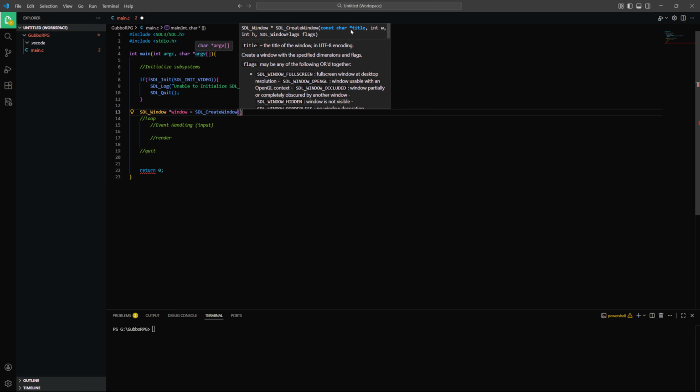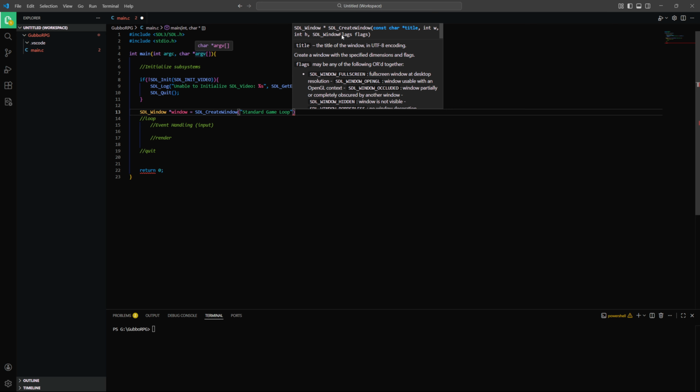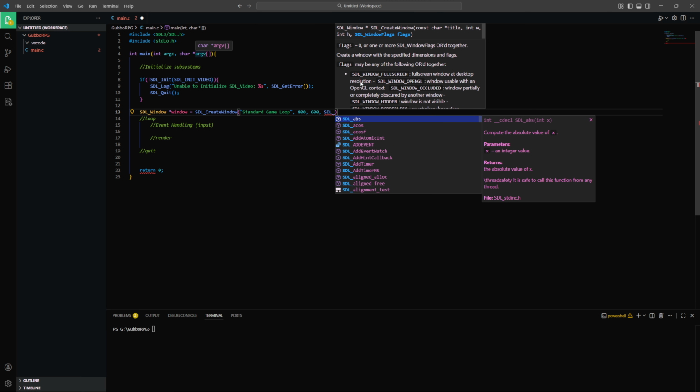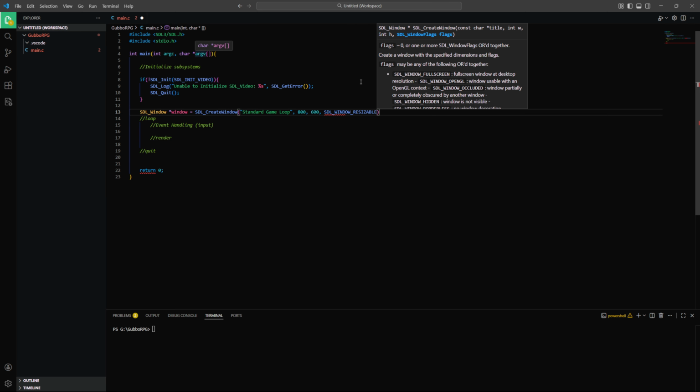This function takes in a pointer, which is going to be the title of our window. This is a string literal we'll put in here. I'm going to say this is going to be our standard game loop. And for now, we'll just make the window 800 by 600. It's a pretty standard first window size. Then we pass in a bunch of parameters, and there's all kinds. If you go on the wiki, you can see what these are. I'm going to just make it resizable for right now. SDL_WINDOW_RESIZABLE. There we go.